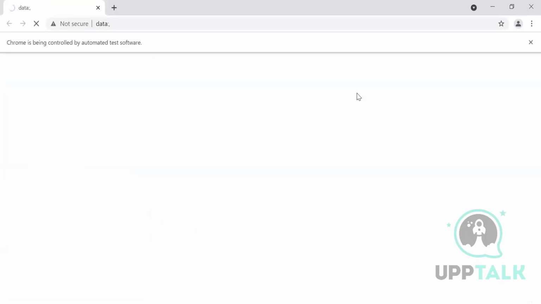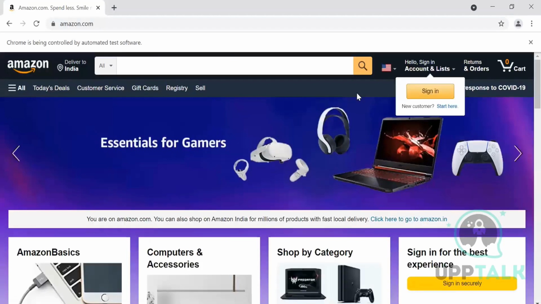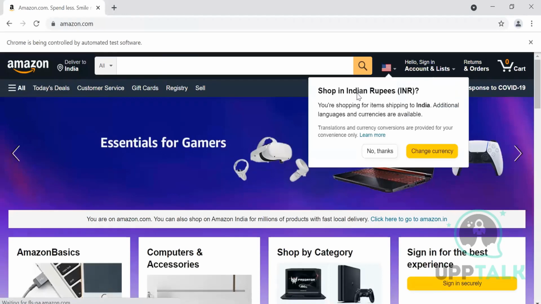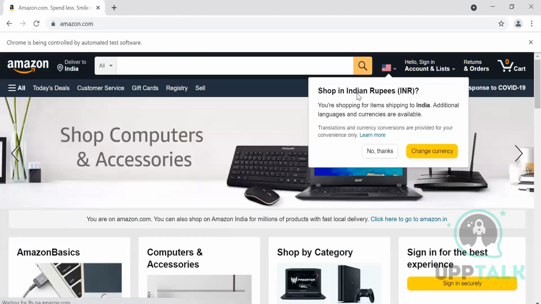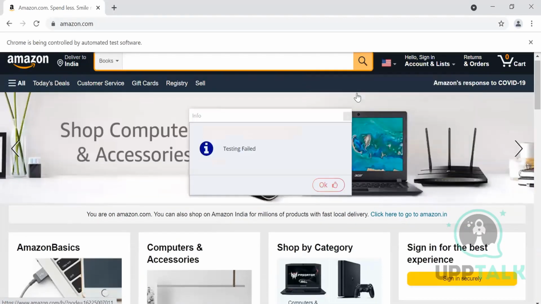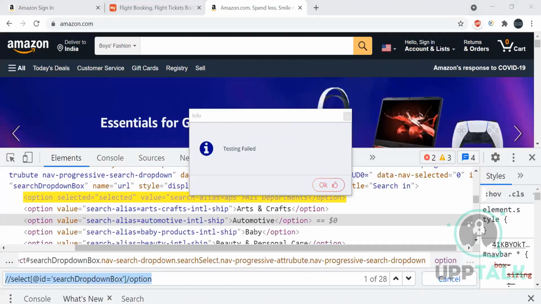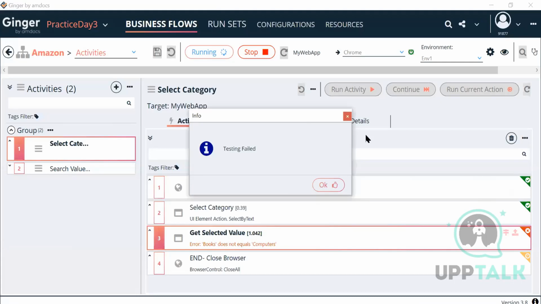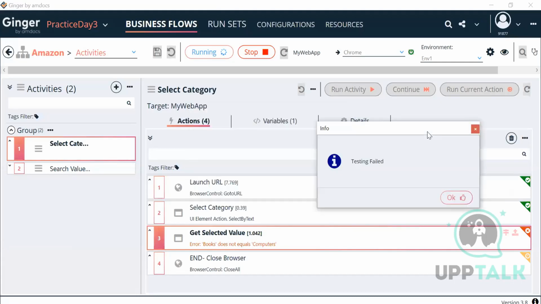So it launched the browser, it selects the category as books, and now I got a message pop up saying that your testing failed. Why did I get this message box? Because I put a flow control that if my action is failing, I'm expecting a message box.